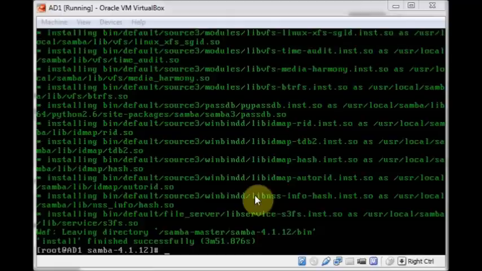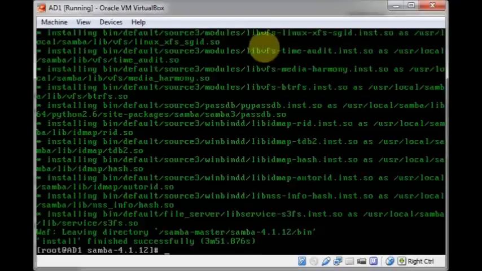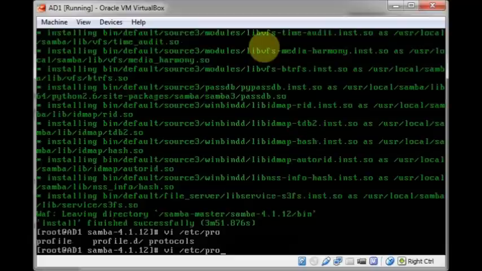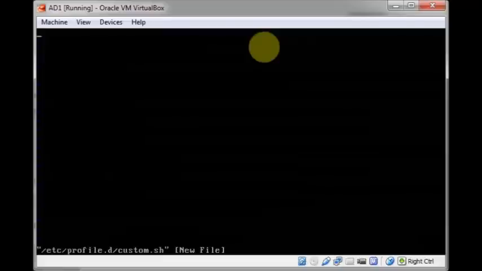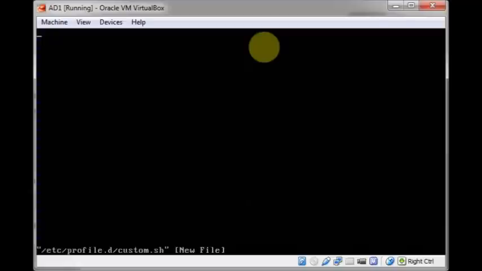So what we'll do is do VI. Let me click on the screen here and activate it. Okay. VI. And we're going to do /etc/profile. And if I hit tab twice, it shows me all of them that match. profile.d/custom.sh. Now, this will be a new file. It doesn't exist by default.